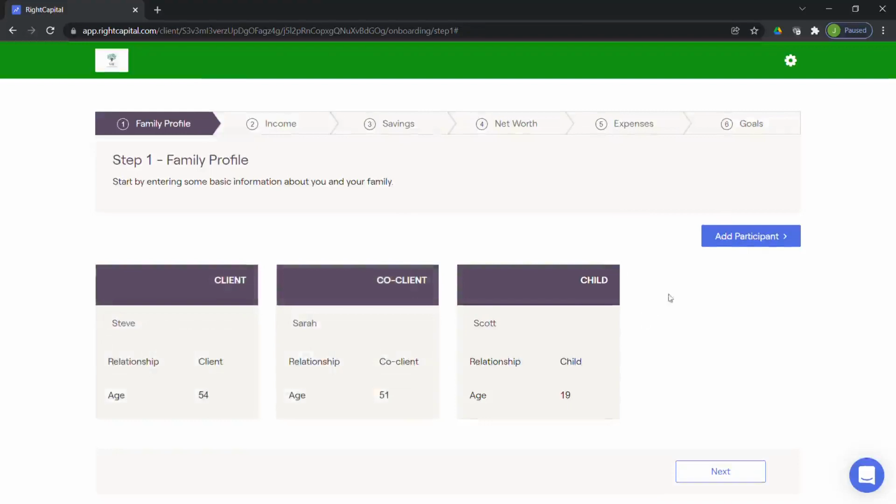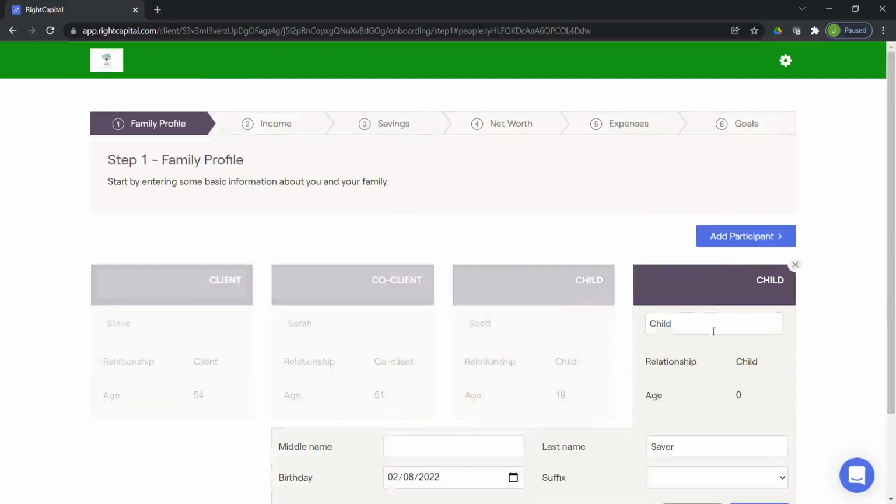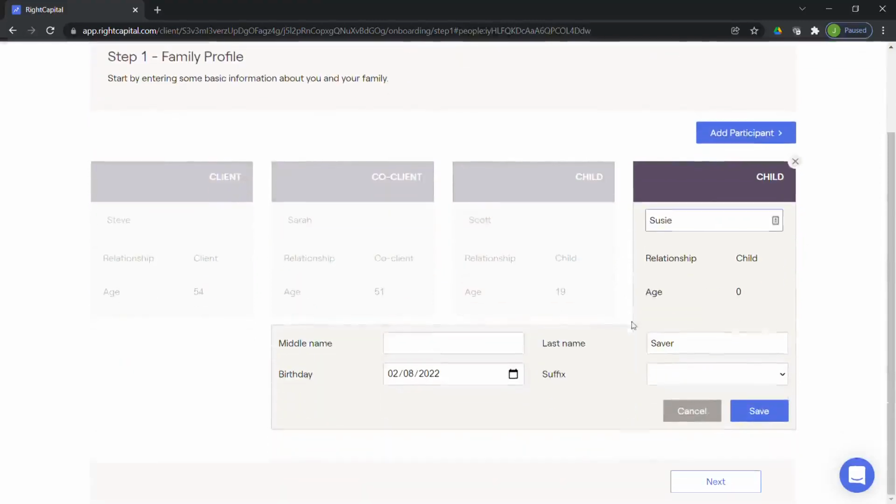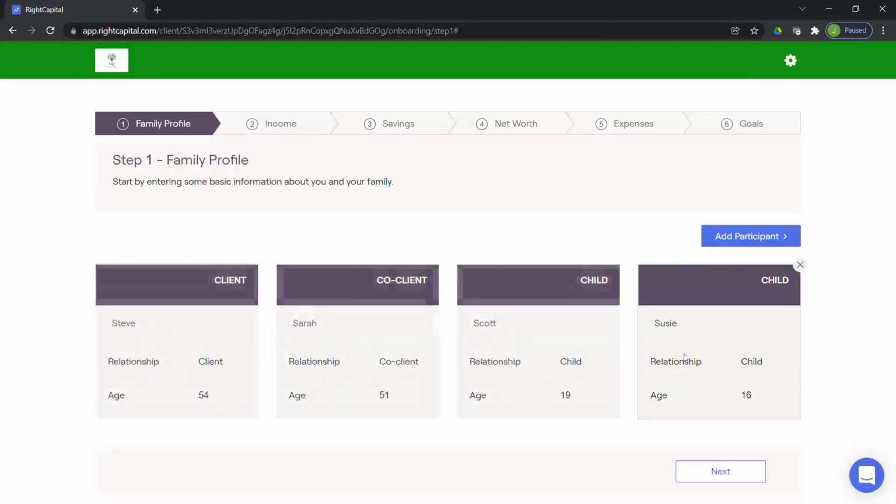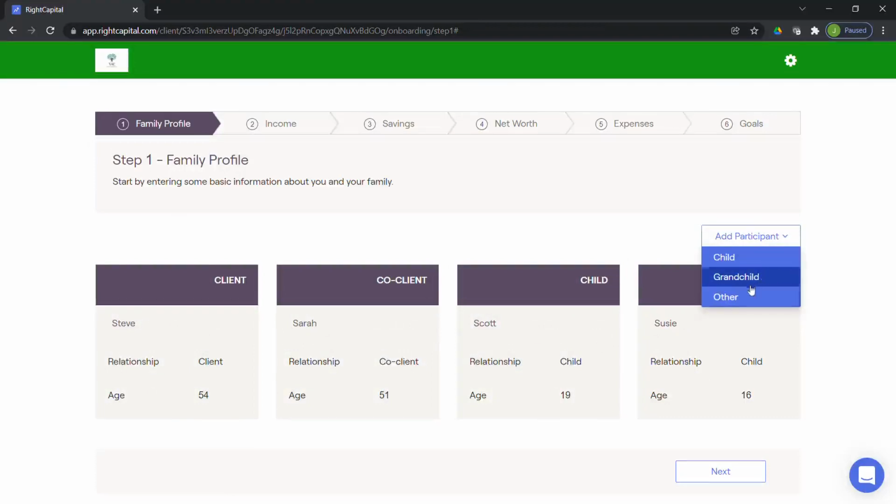That makes Scott 19 years old. They have another child, and that will be Susie Saver. Again, really liking those S's. And Susie's birthday is the 28th of April 2005. So once you enter all that information, you have you and your spouse, you and your partner, and children if possible. You could add anybody else if you had a grandchild living with you. If you had anybody else, a relative, a friend, you could put them in there if you wanted them part of your analysis.